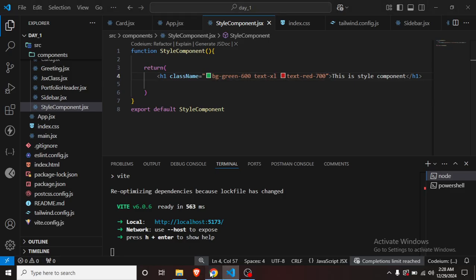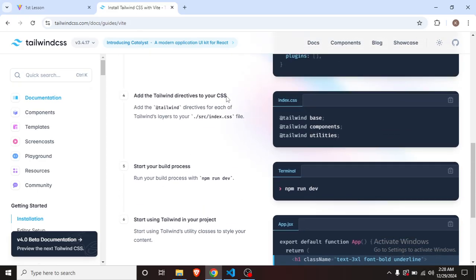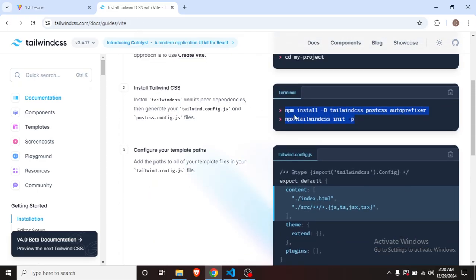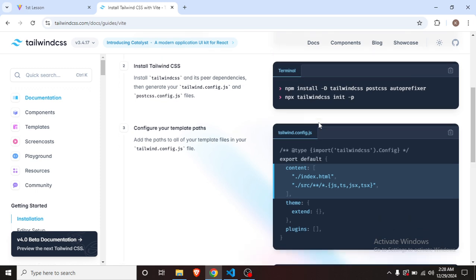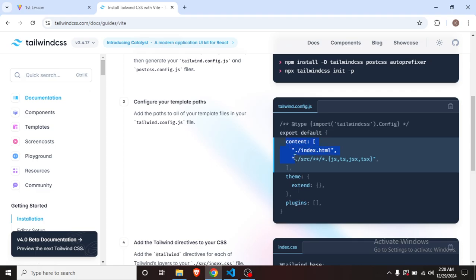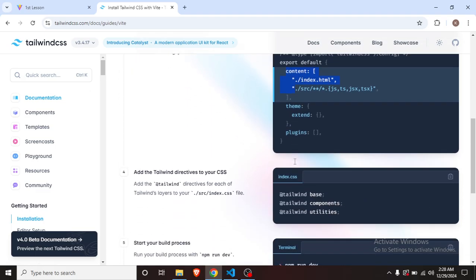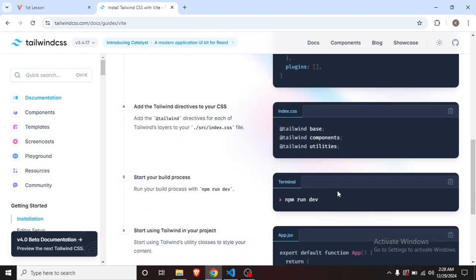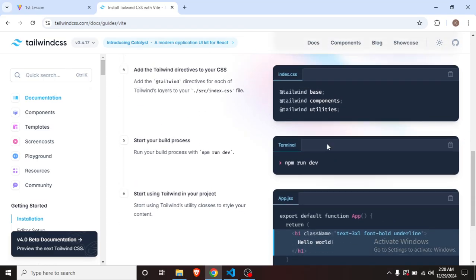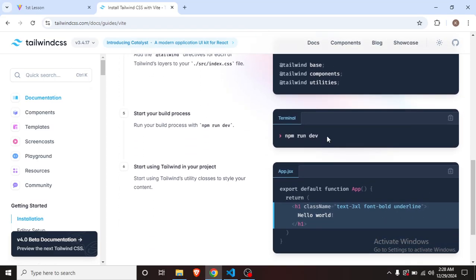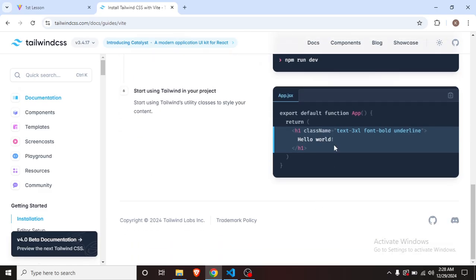How did I do this? Come to the site of Tailwind, and you will have to install first some dependencies, just like Tailwind, PostCSS, autoprefixer, and then you will have to init Tailwind. And then you will have to update the content in the tailwind.config.js file, and then you will have to copy these three properties in your CSS file. After this, you will have to stop the server and rerun it again, and boom, your Tailwind CSS will be configured successfully. How you can apply these three classes, let me show you.